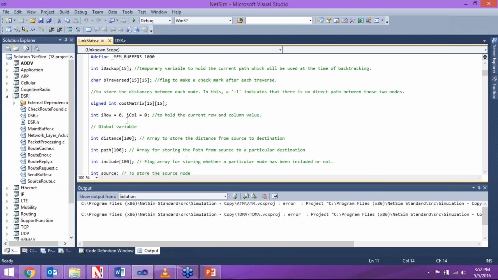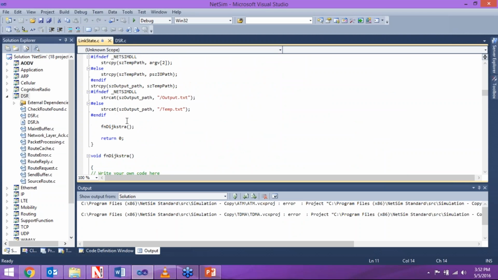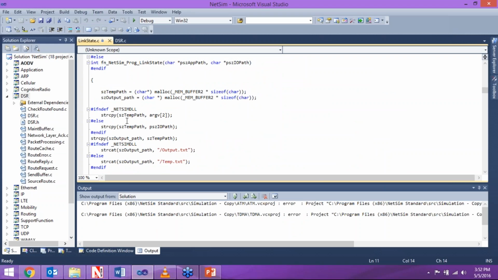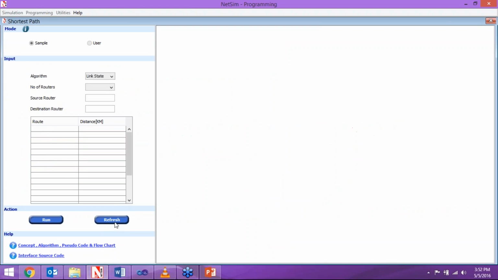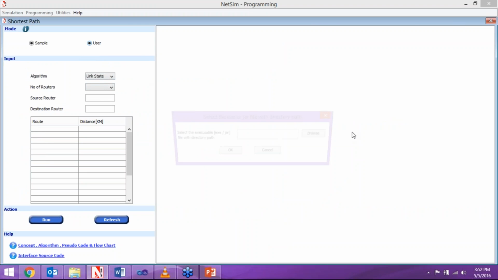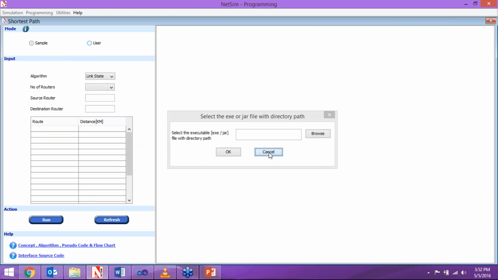Here you can change the programming, or if you want to create your own protocol, you can write the code and save it as an exe file. If you click on user, it will ask for the exe file. If you browse to that file, it will open and run through your exe file.